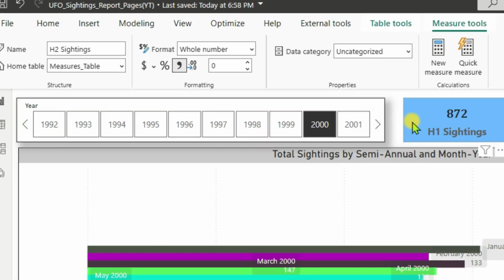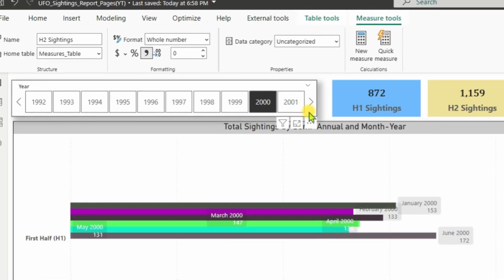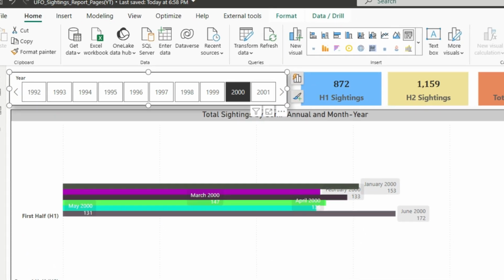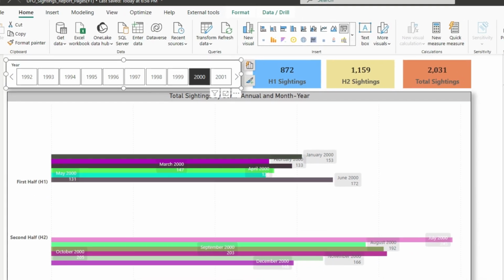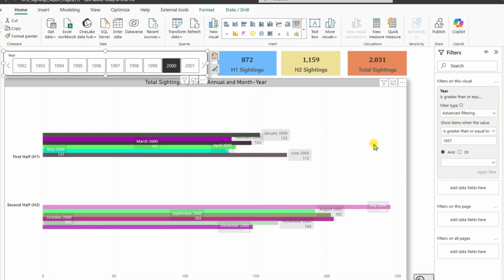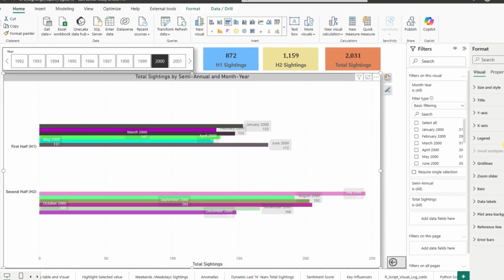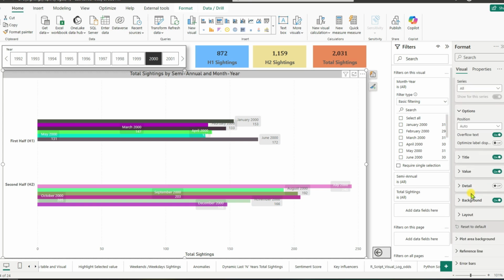Once we create those two measures, we use the card visual, and those are the two visuals which are up top. I've also kept the total sightings, so that in case you want to look at it, we have all those three card visuals, right? It's a very simple thing. And I went ahead and did all those format settings, and those are the standard things.